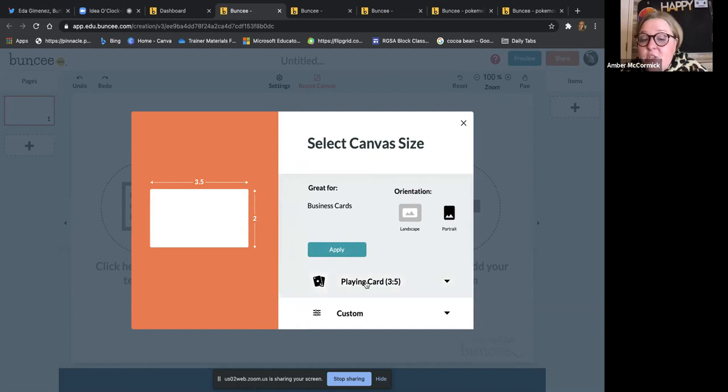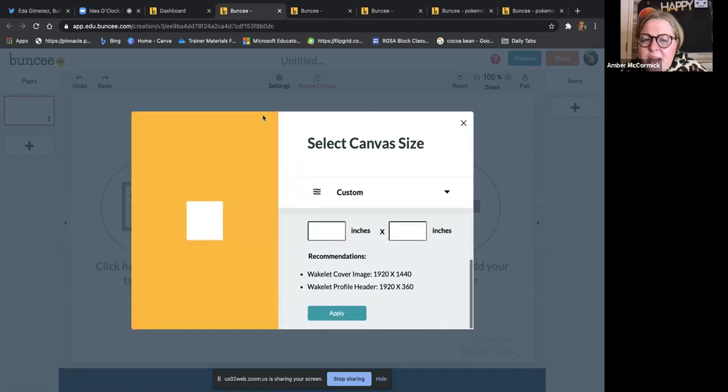Playing cards are the ones that we just went over. And then you can also customize and change the size of your canvas on your own. So if you were going to do something larger scale, let's say you were going to make a poster, or a legal size piece of paper, which is 11 by 14, you could do that here.